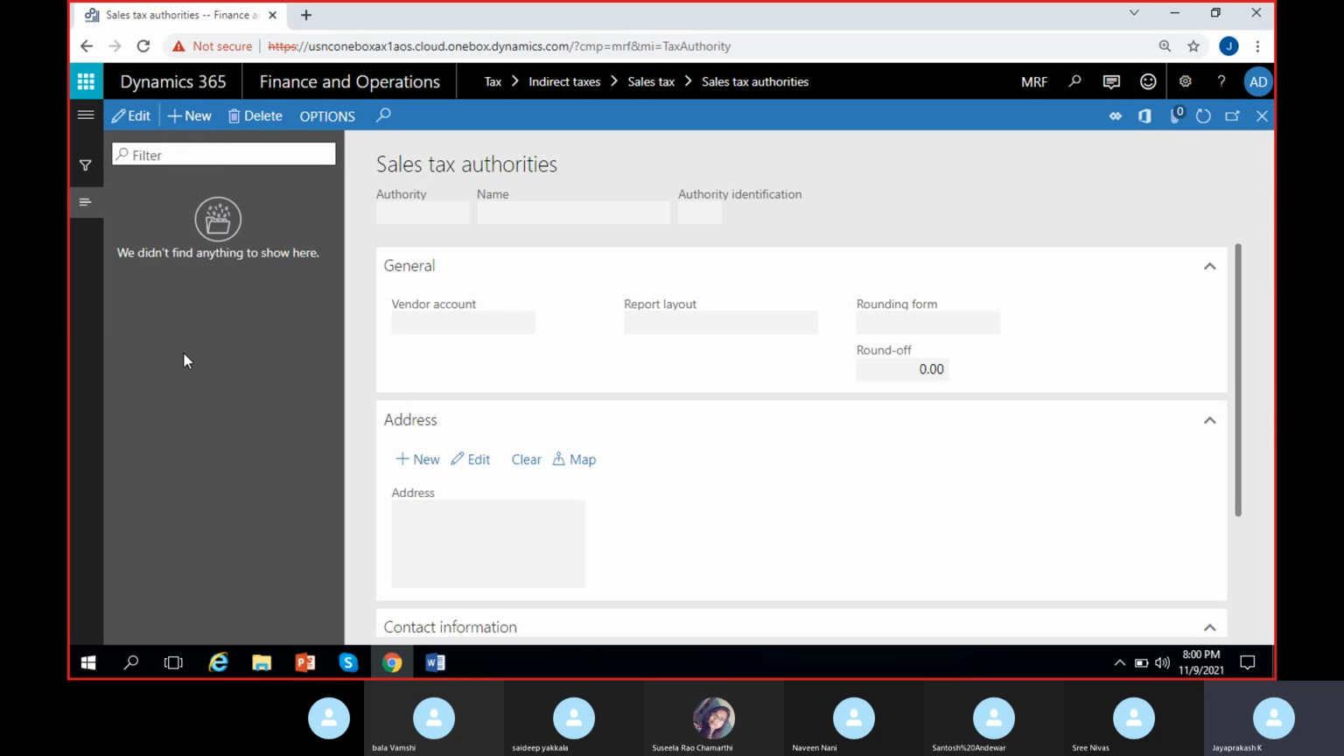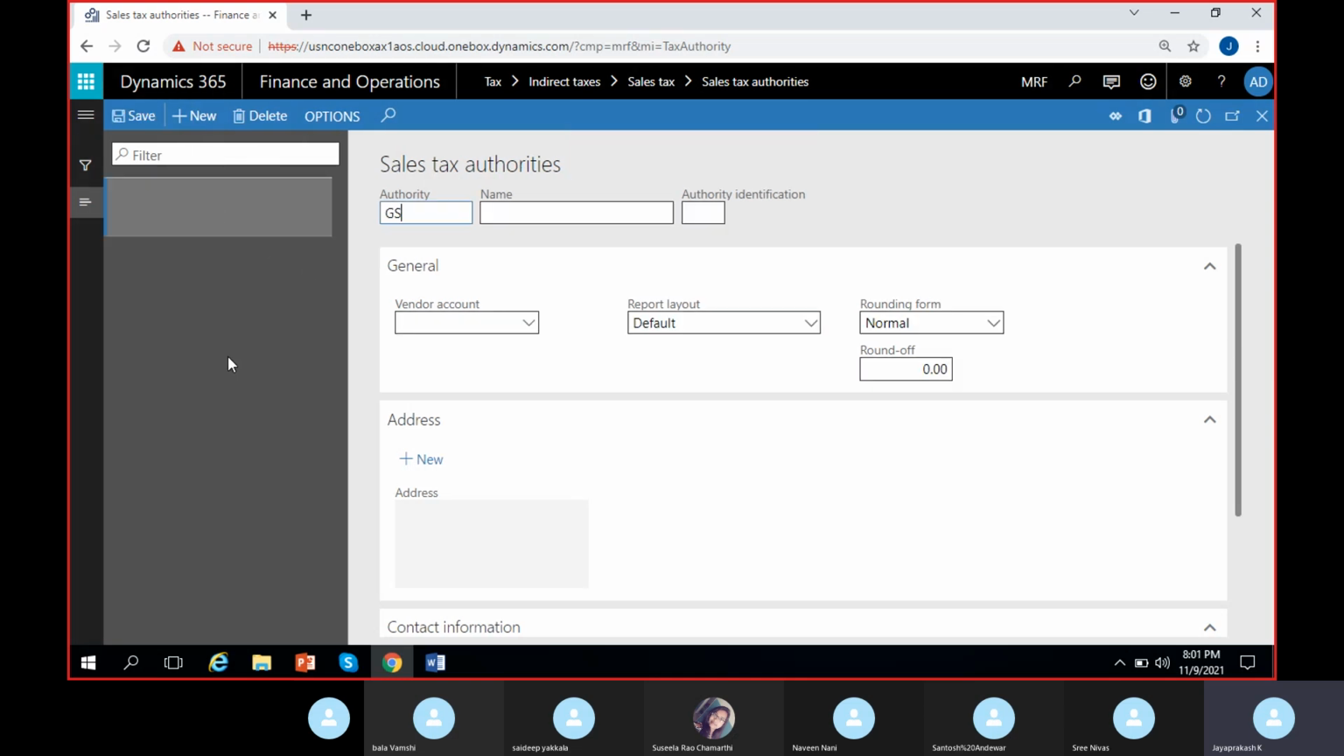You can create multiple authorities also. That's not a problem, and it's always welcome in Dynamics. So I'll create an authority. I'll just give the name as GST authority, or you can give the full name if you want to. Then for the identification code, I'll just give GST here. Then it asks me for a vendor account. Actually, it's not compulsory, but it's a very good practice to give a vendor account here in the authority.